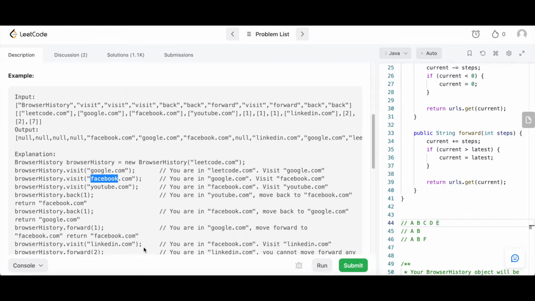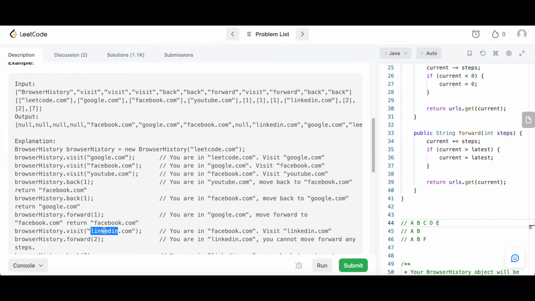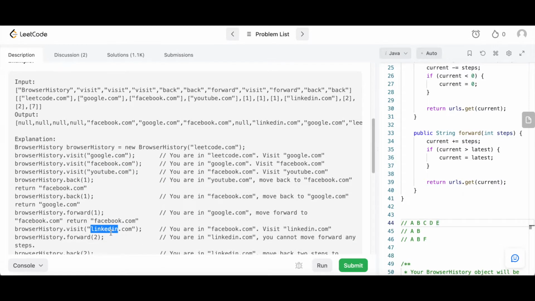So here is where the override happens. Although we had YouTube as our latest history, because we are currently at Facebook and then visit another website, LinkedIn, it will override the history, replacing YouTube with LinkedIn. So we no longer have YouTube as our latest history, but our latest history will become LinkedIn, and our current website will also be LinkedIn, right?